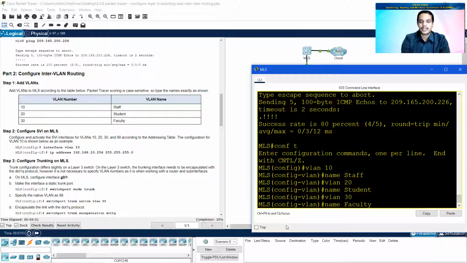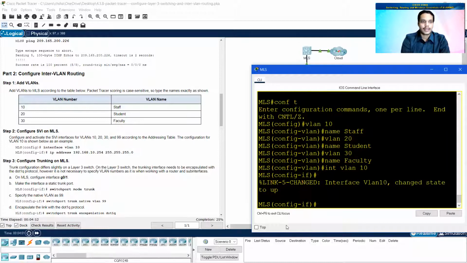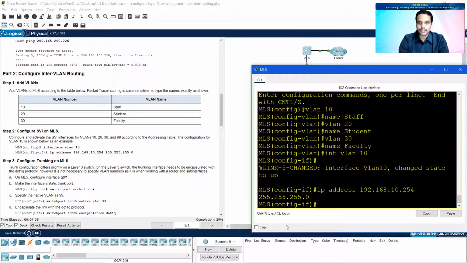Now I need to activate the SVI interfaces on MLS. For each and every VLAN that we create, we need to assign one SVI. So interface vlan 10, enter, ip address 192.168.10.254, and the subnet mask is 255.255.255.0. So this is the IP address assignment for VLAN 10. Similarly, we need to assign the IP addresses for the SVIs of the other VLANs also.